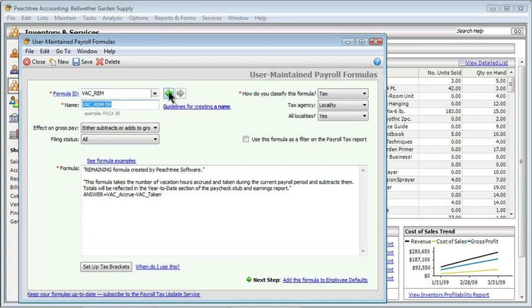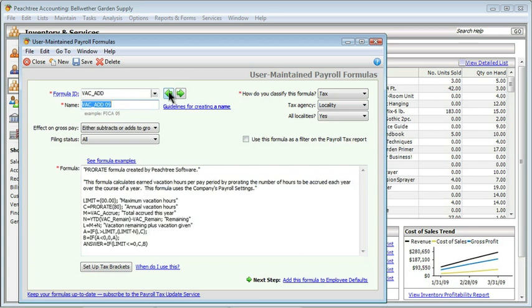In this case, I can see that this is the calculation for remaining vacation. I'll go to the previous one again. And again, we're talking about vacation. Now, on the right-hand side, we can see that we have classifications for formulas, either being tax, deduction, benefit, or reimbursement. We're currently looking at the taxes. Other information will be displayed as appropriate.